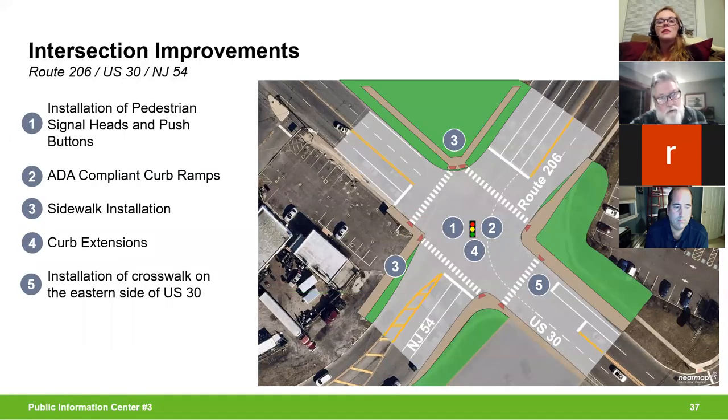So this is what we would like to see. We would recommend the installation of pedestrian signal heads and push buttons on all four corners. There are not any existing currently there. We would also recommend ADA compliant curb ramps, additional sidewalk installation, so that's on the northwest and southwest corners where there are huge chunks of missing sidewalk. Also curb extensions on all four of these corners just to tighten up the curb radii a little bit and discourage anybody from making those turns a little bit too quickly.